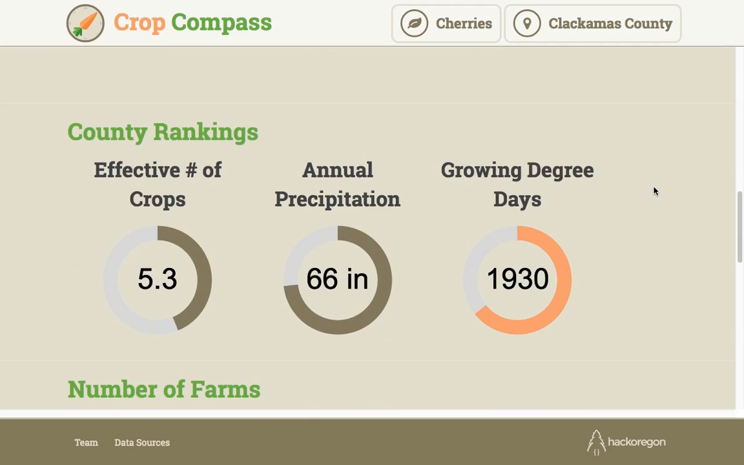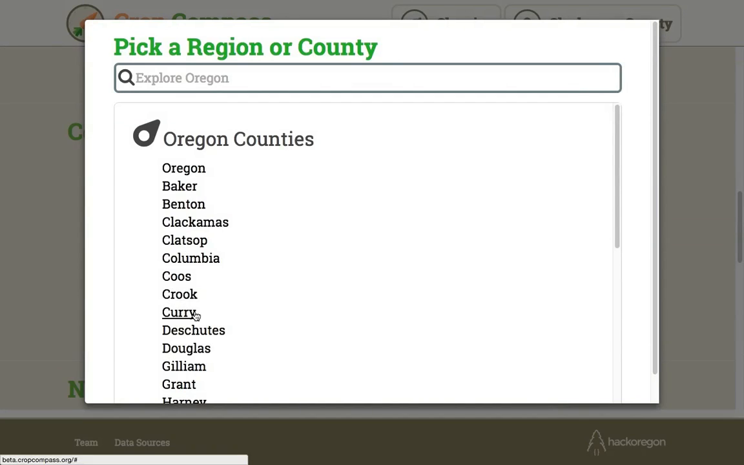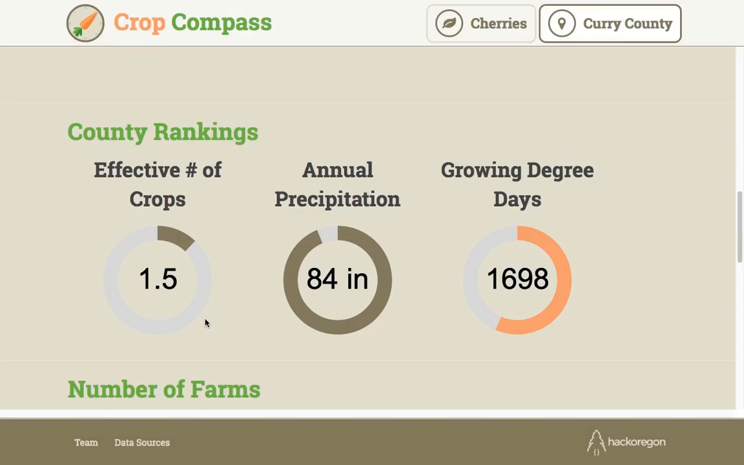Moving down, well, we have our list of county rankings, and these are some interesting numbers that we distilled from a lot of data down into just one number. First is what we call the effective number of crops. This takes into account the number of crops growing in that region as well as how big that region is. So let's change regions. And there's this one as 1.5. So if it's a big county with 10 crops growing, it's going to have a lower number than a small county with the same 10 crops growing.